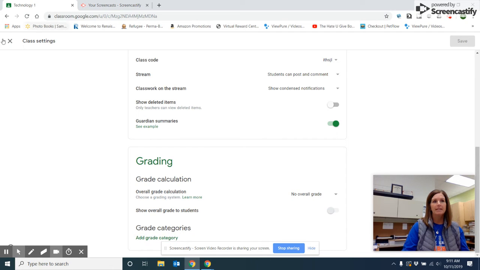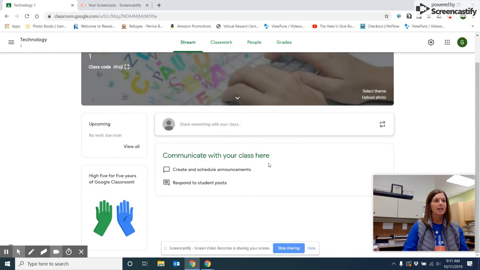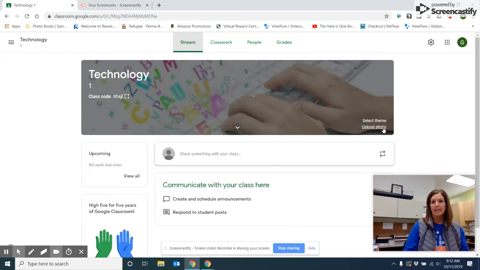So that is the basic setup of a class. And this is what we're talking about when we talk about stream. And so those settings affect what shows in this stream here. But that is the basics of setting up your first class. You, again, can always go back and edit that and also change the settings if you find something is not quite how you want it to be. And it's very easy to edit.